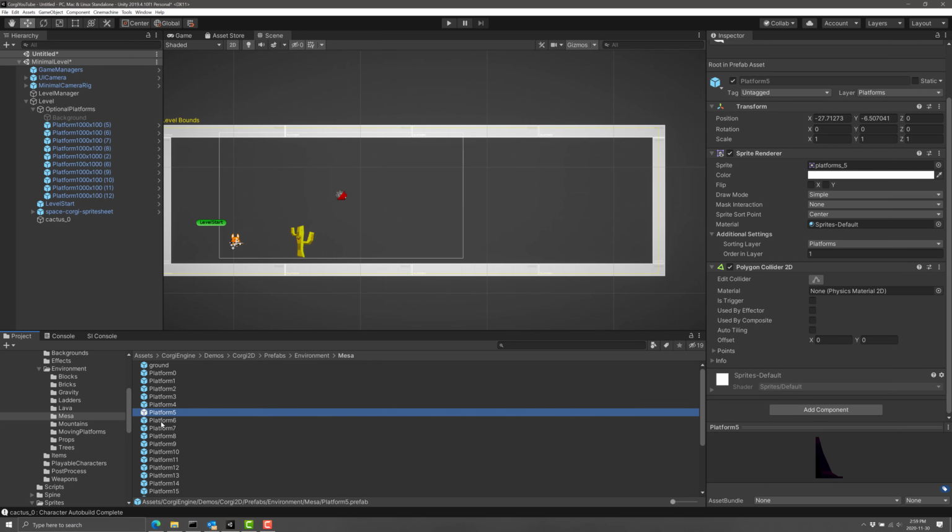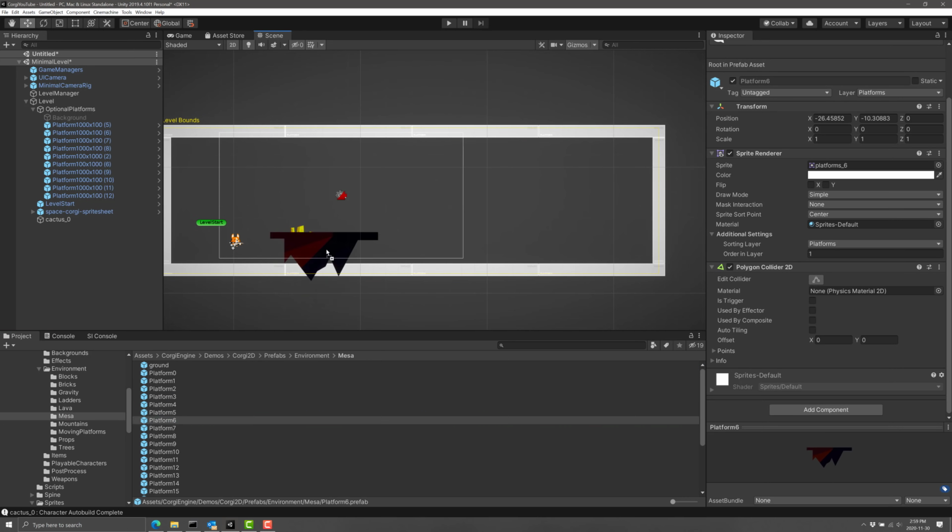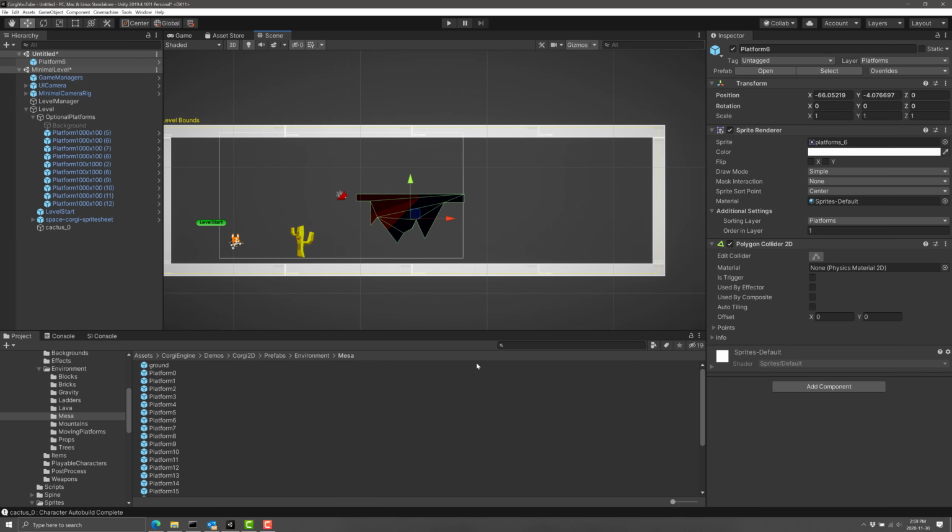I want something flat on the top. There we go. All right. Platform 6. Let's drop one of these into the world like so. So there we have it. Here in the world, we want to start making this into a platform style game.